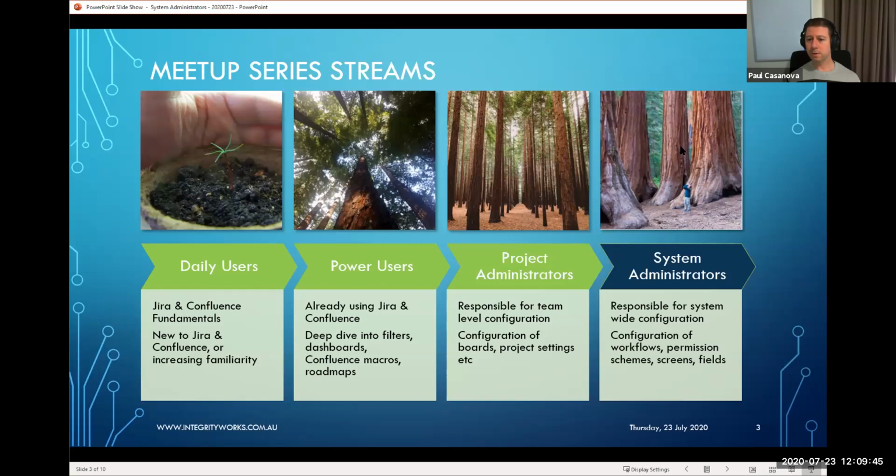So this is the fourth of the four streams focused on system administrators, and system administrators are responsible for system-wide configuration, and that includes, as I just mentioned, configuration of workflows, permission schemes, screens, fields, a lot of the things that we saw in project administration, when we were going through the project settings and looking at things like permission schemes, notification schemes, field configuration schemes, screen configuration. There's the ability to add custom fields and different things like that. The creation and management of those all falls under system administration.